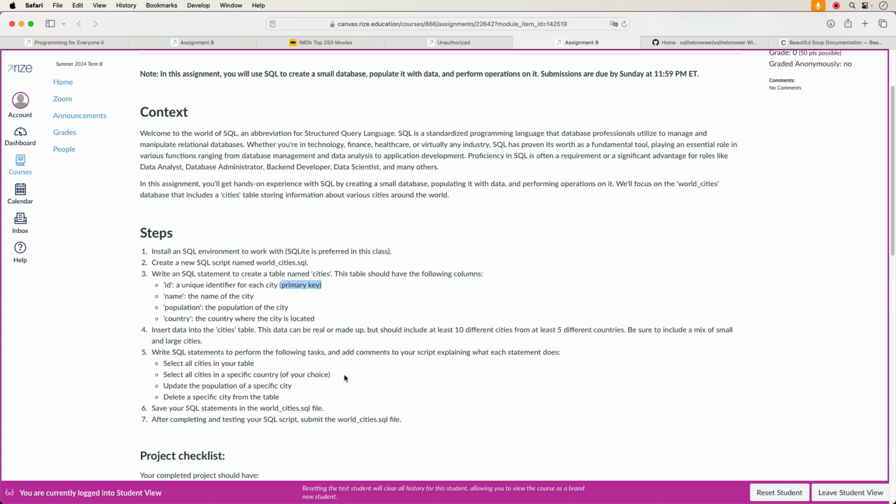And then select all cities in a specific country. Again, this is the where clause. And then we have to update the population of a specific city, which we haven't seen yet, but I'll show you. And then we have to delete a specific city from a table. Again, we haven't seen that yet, but I'll show you in a moment. Once you've tested this and it works, in whichever DB tool you want to be using, save your SQL file and then upload it to your assignment.